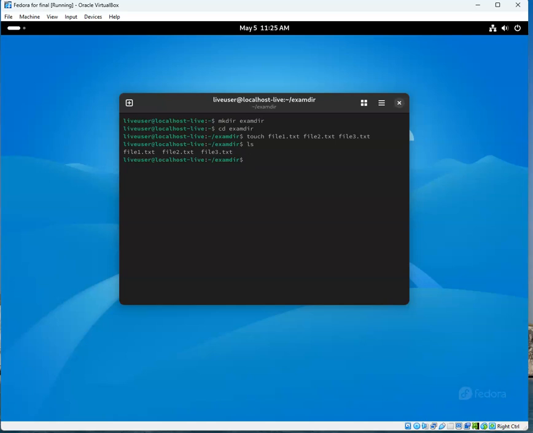Now, the next task, task number 3: redirect the output of the listing into a file list.txt. We're going to do our ls again, but this time we're going to redirect it using the greater than sign to file list.txt. Now just to see if it did it, let's do a cat. There they are. Cool, now we got our file there.